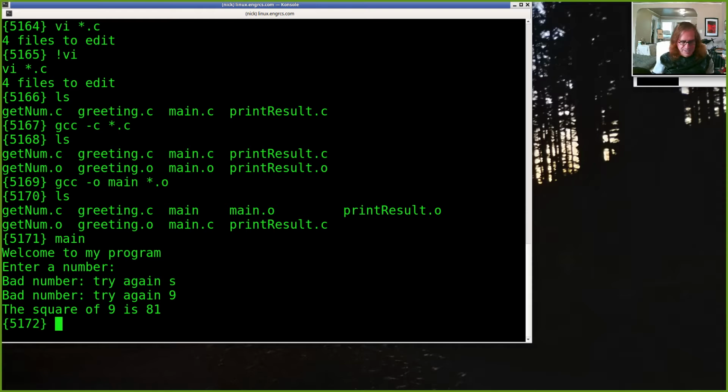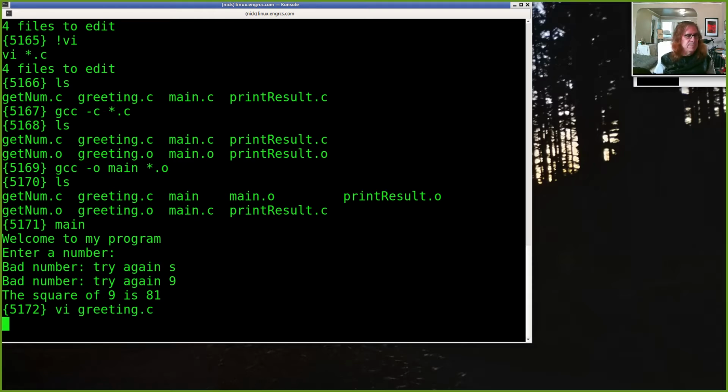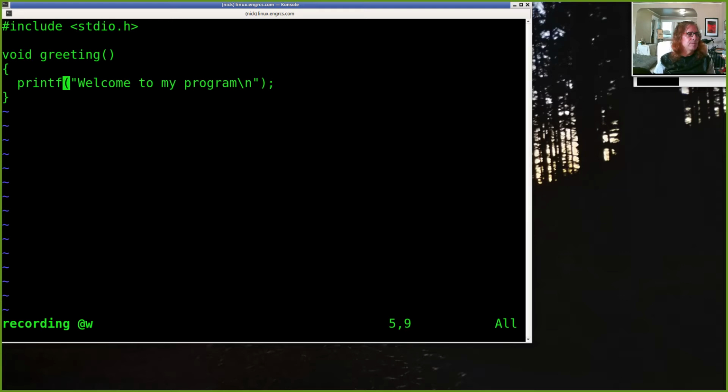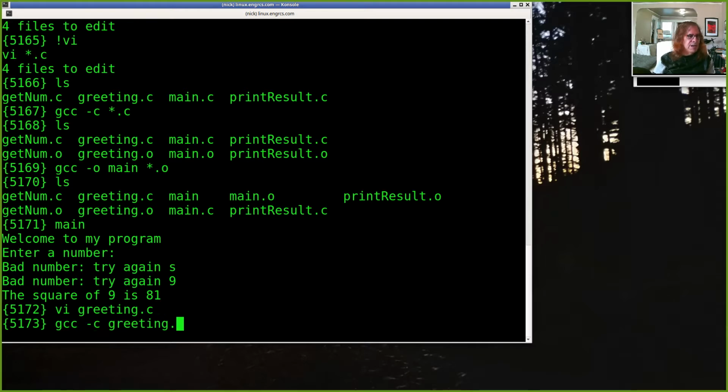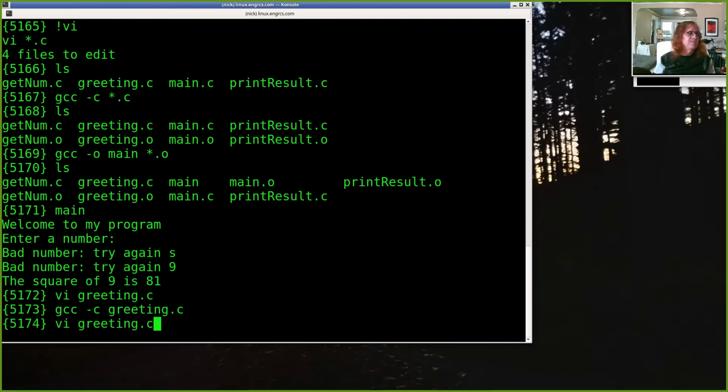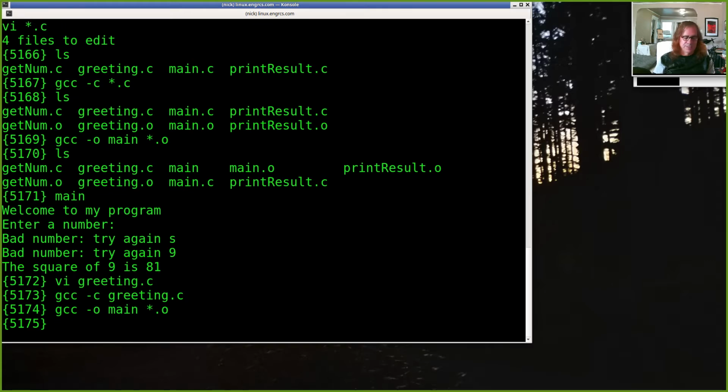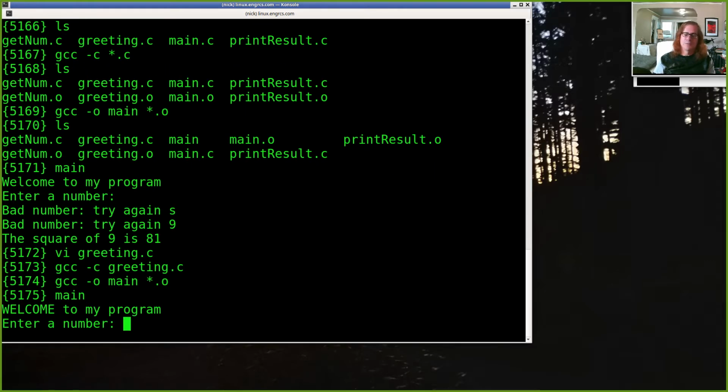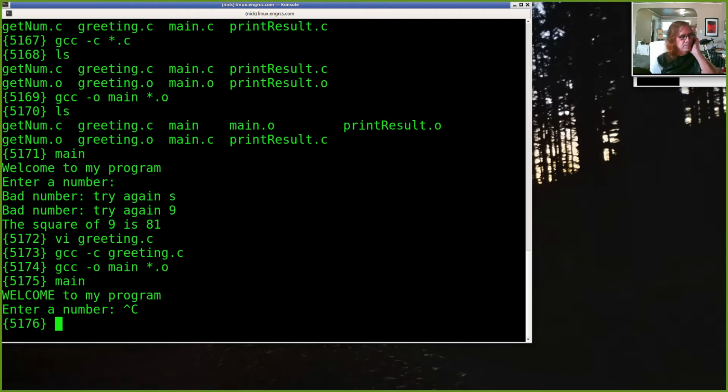Okay, the advantage of this is if I change my greeting, so I'll just change that message. I recompile that one.c file, and then I relink all of my objects together, and my program runs. And I did not recompile printResult.c, main.c, or getNum.c. So this is a more nuanced way to build my executable.